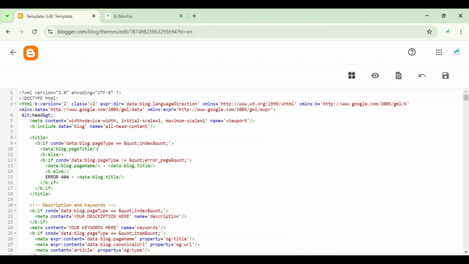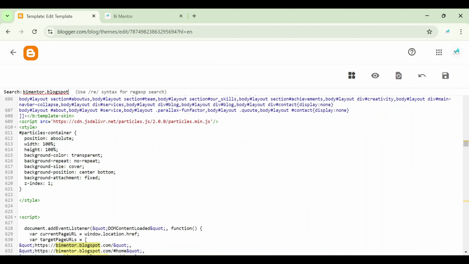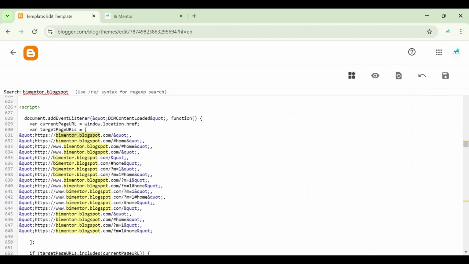Next, I will click anywhere in this code and press Ctrl F and search for bimentor.blogspot. Okay, search for this. You will be redirected to these links. So here I have to replace this BI mentor with the name of my blog, which is James Power BI. So I will replace all these with James Power BI. So like this, James Power BI. Just copy this and in place of BI mentor, just keep on pasting this.